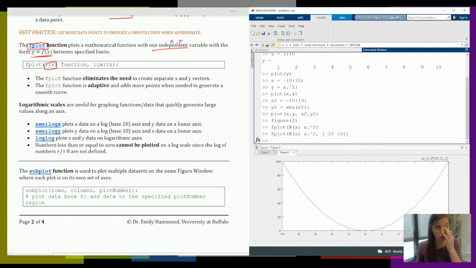There's also a couple logarithmic functions, so semilogx, semilogy, and loglog. These ones plot some data on a linear axis and some data on a logarithmic axis. They work exactly the same as plot, so go ahead and use those just like the plot function. It depends on which data you want on linear and which data you want on log. So this is log on the x-axis, this is log on the y-axis, this is log on both.